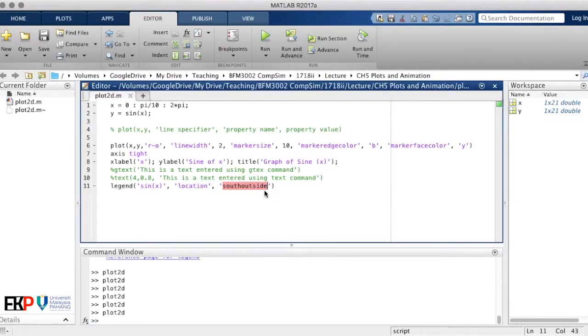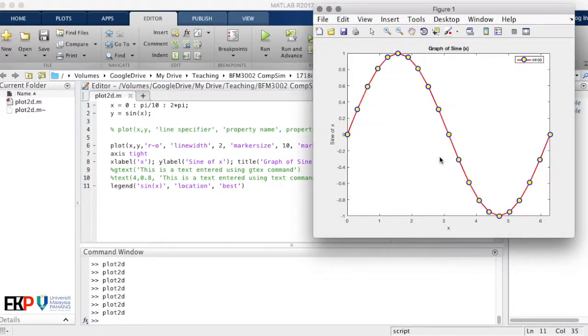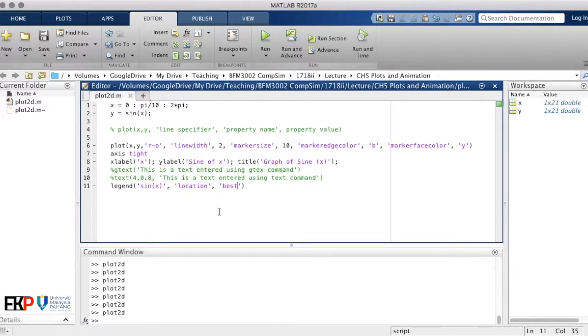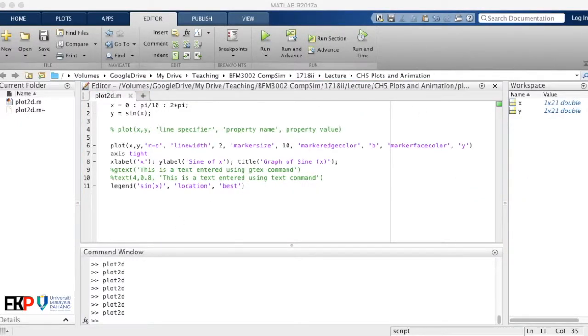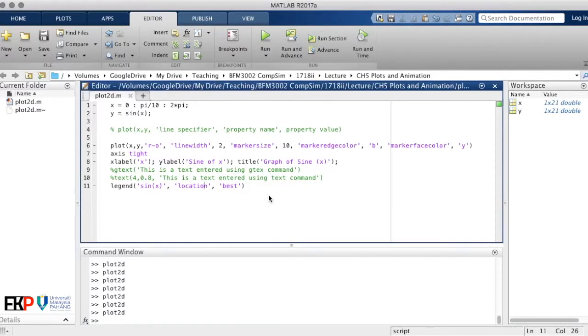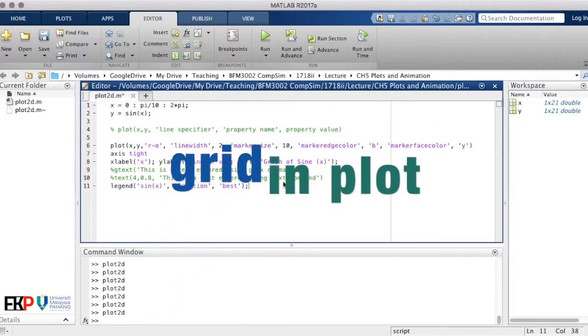And as I mentioned, there is the syntax best, where MATLAB will find the best location for the legend to appear, and MATLAB thinks that this is the best location in our current graph. Okay, that is about legend. And next, we can also include a grid.